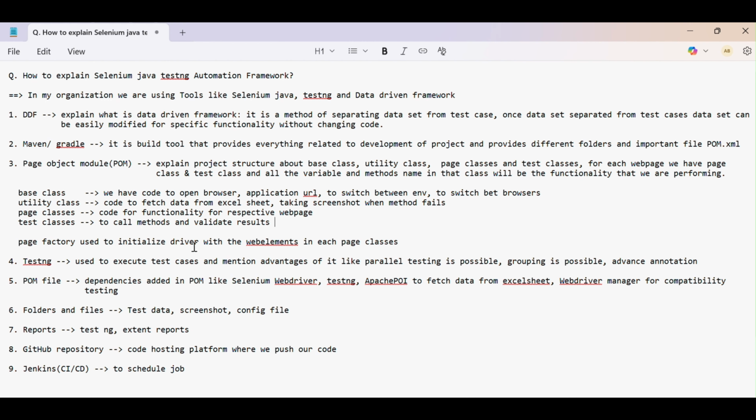Page Factory is used to initialize the driver with the web elements in each page class, right? So in each page class we need Page Factory to initialize the driver with the web elements. And then explain about TestNG. It is an automation testing framework used to execute test cases. Also mention the advantages of TestNG: parallel testing is possible, grouping is possible, and advanced annotations are there. Also we can use keywords, and we can generate testng.xml files to execute specific test cases.